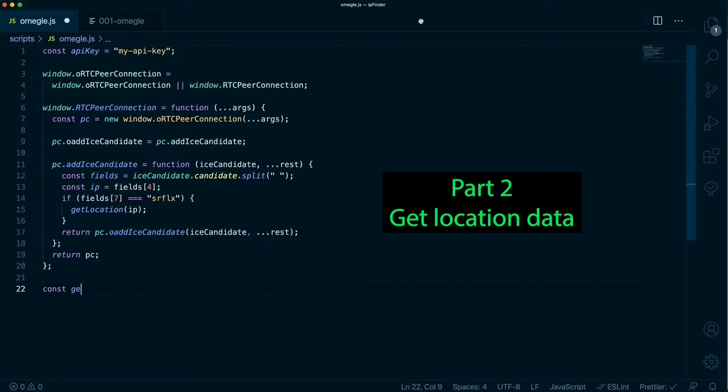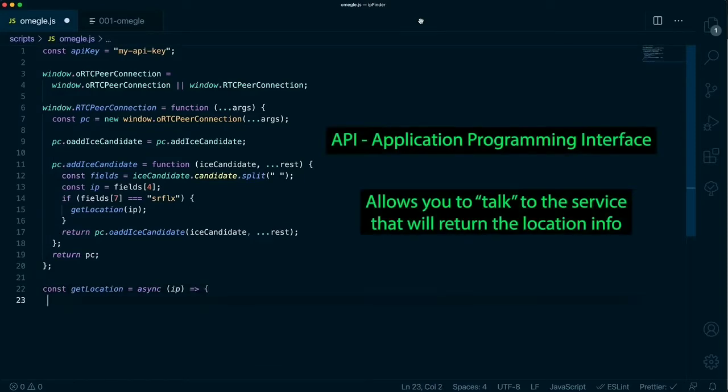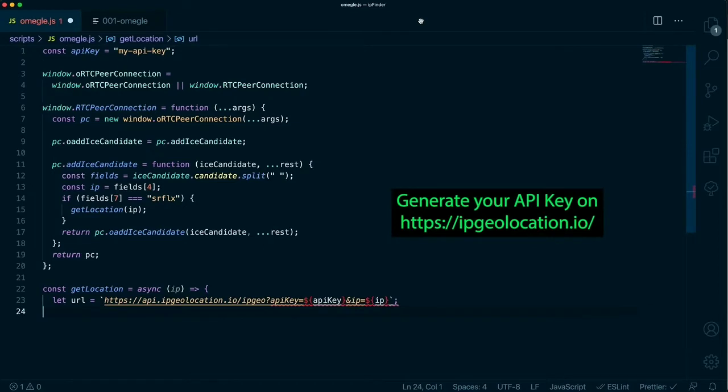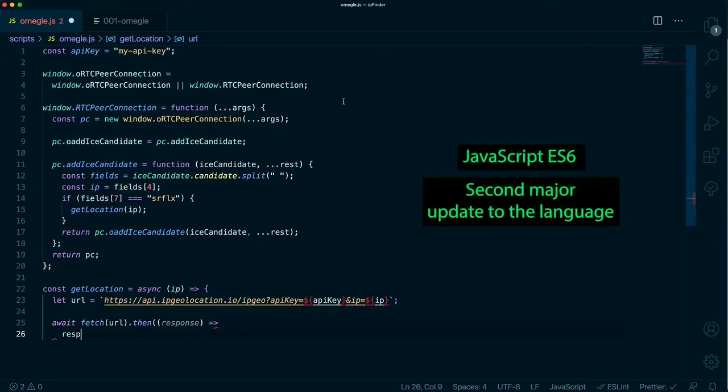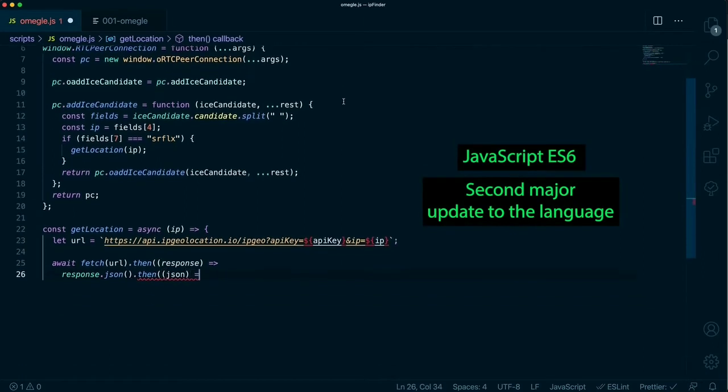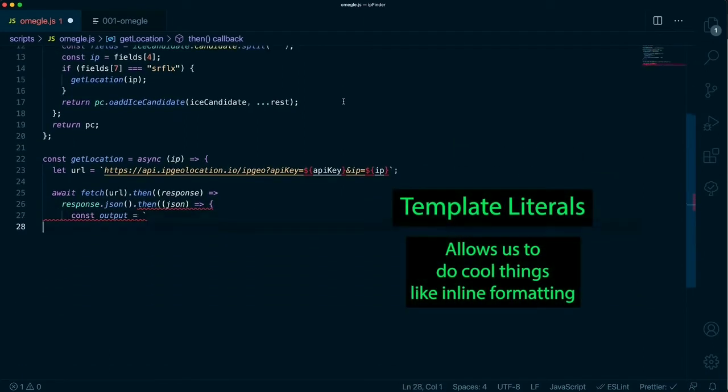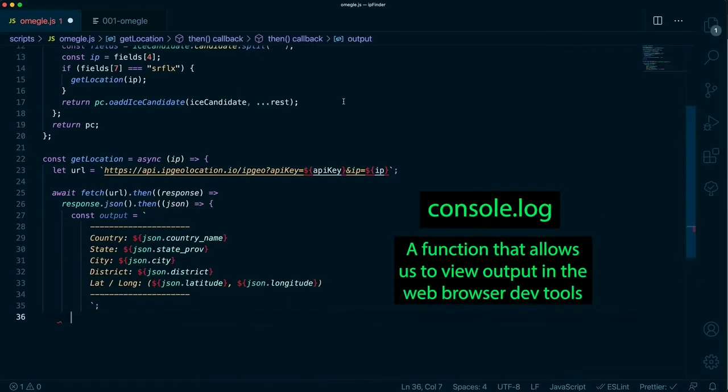Now we want to get the location. We're going to make an API call every single time we parse an IP address in order to get the location info. Make sure you're using HTTPS and choose a solid API. I used IP geolocation. You can pretty much use anything else, just make sure it's using HTTPS. You want to pass in your API key and IP address into this URL string. Then we'll make a fetch call, and on the response we'll parse the JSON. We can use the ES6 template literals to format our information nicely. And lastly, we'll log this to the console.